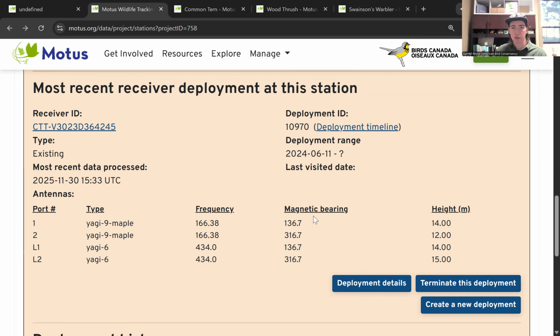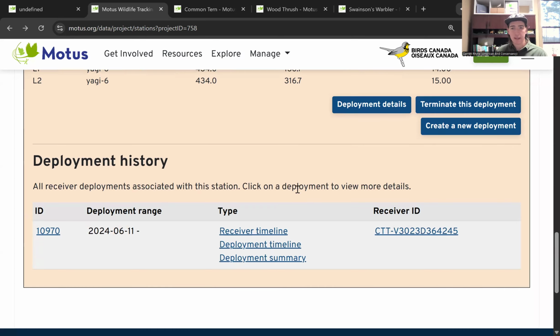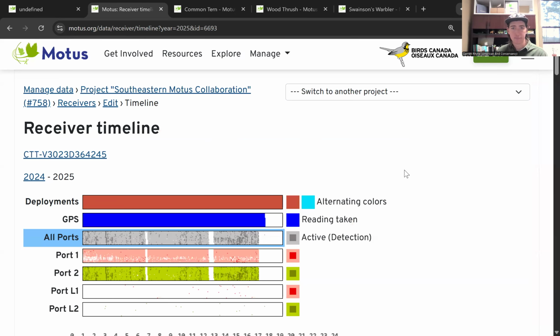Make sure that your bearings of your antennas are present. That's really important to have, especially when it comes time to folks analyzing the network coverage and things like that. And then finally, the deployment history. This is when we are going to start looking at our receiver timeline. To load here in a second. Okay.